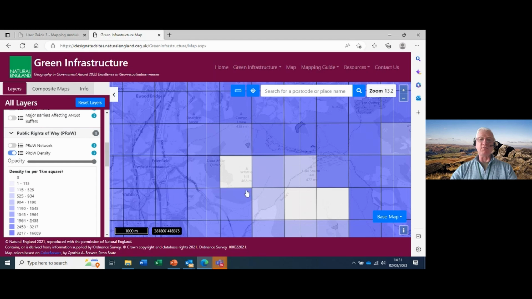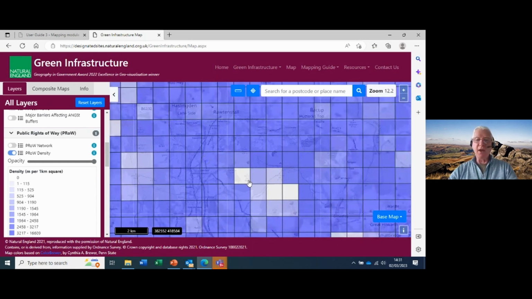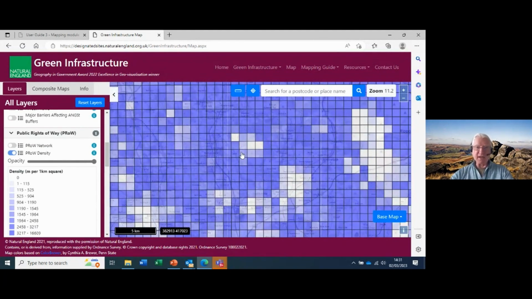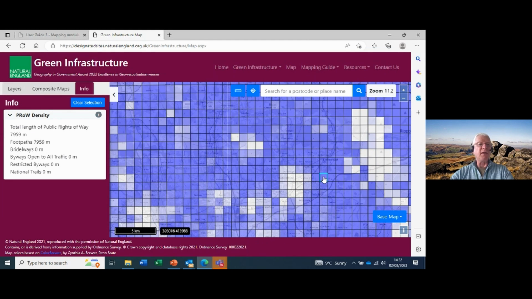And if we bring up the public rights-of-way density map, we've also used a 1 kilometre grid to show the respective densities of the rights-of-way network across the country. So the darker the blue, the higher the density. Click on that square there. We've got total length of just under 8,000 metres. And if we click on over here, we've got 459 metres. And if we click here, we've got 0 metres. There are no recorded public rights-of-way in that square.